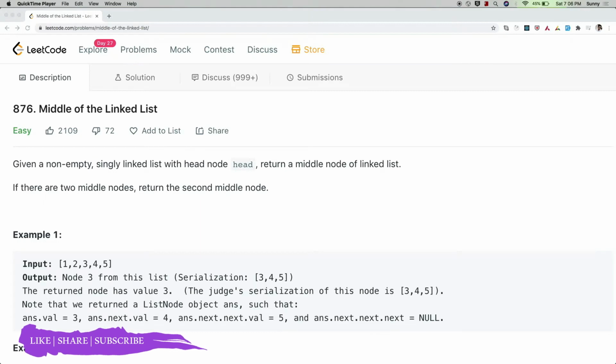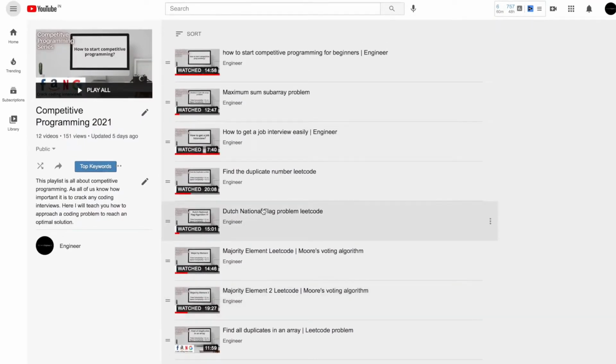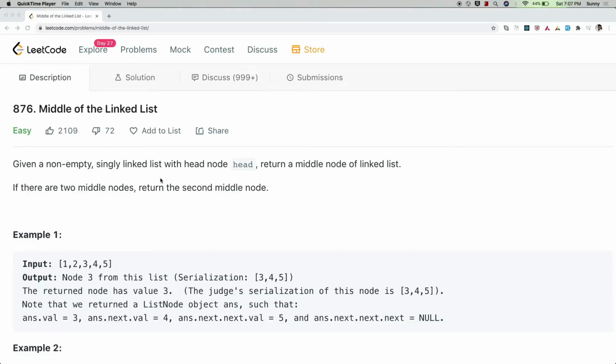In this video, I'll be solving one linked list problem from Leetcode. Before jumping to the problem description, let me tell you that this video is going to be a part of our competitive programming playlist. The idea of this competitive programming series is to learn how to approach a coding problem. So here, what we are going to do next is go through the problem description. We'll try to understand the problem and then we'll see how we can code the solution in a very naive approach, and then we'll see how we can optimize the solution.